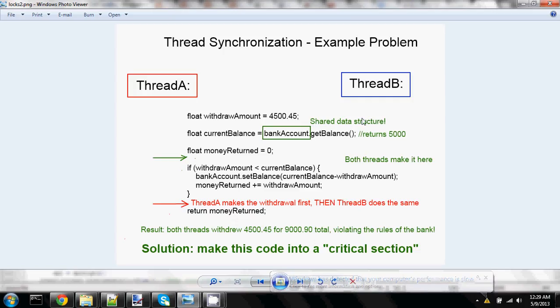Now, there's a bit of a problem when thread B runs right after this green part. It's going to come in, it's going to do this if condition using its local variables, but current balance, according to it, is still $5,000, even though in real life, thread A just ran and took out 4,500. So the current balance should actually be 500, but according to thread B, it's 5,000.